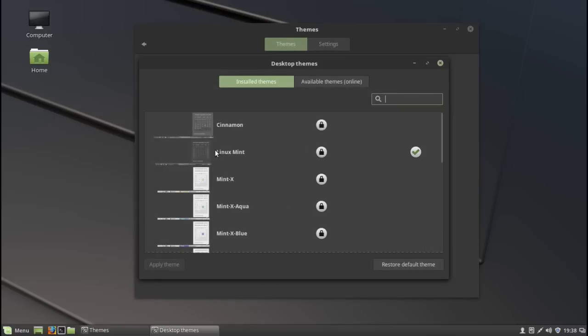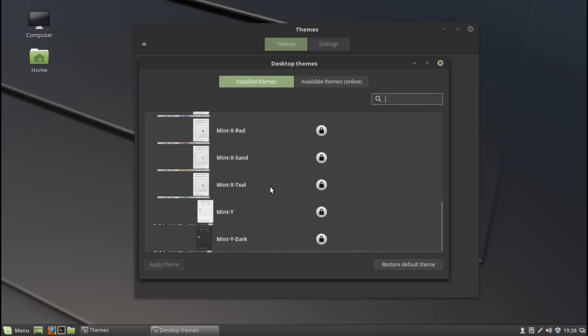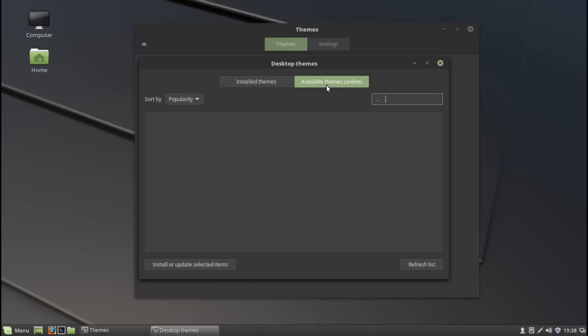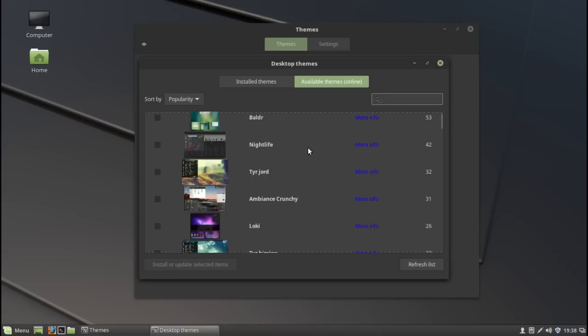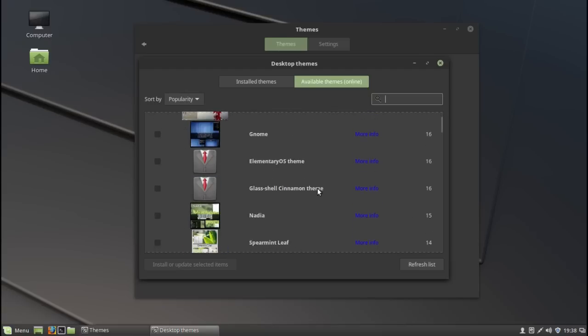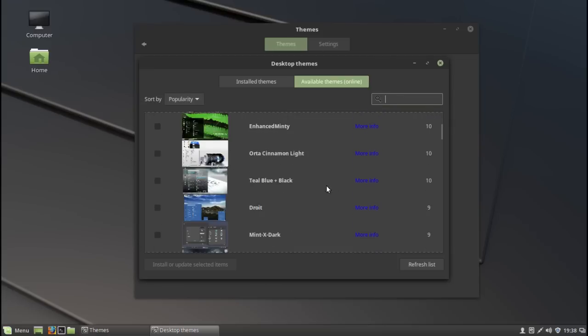So you can see the standard Linux Mint theme is the check mark here that's already installed, but you can actually get more if you want them. And there are themes available online. You can just refresh the list, and it looks like they have them listed here by ranking. So if you want to download extra themes, you can. I think this is a really neat feature.